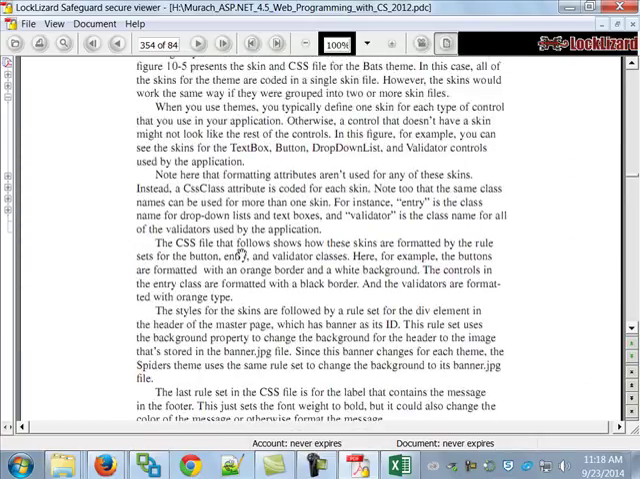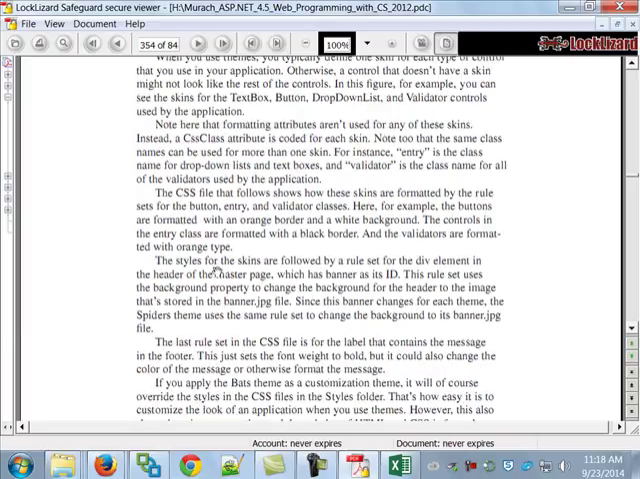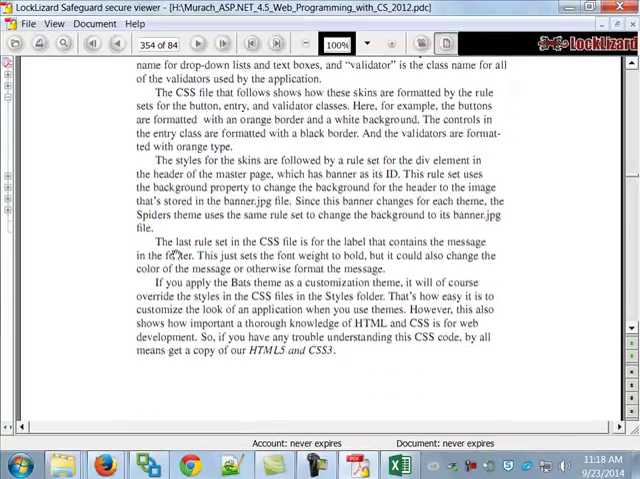All right, so just a couple things. Again, the CSS file, as it says, shows how these skins are formatted by the rule for buttons and the validators and that entry class. The styles, as it says, talk to you about how you want the div element done. And the last one in there is the message for the footer. So again, you might decide that you wanted some kind of special thing in there for the footer. The day before or on Halloween, you might want that text to be bigger than it currently is. You might want it again to glow or do whatever.